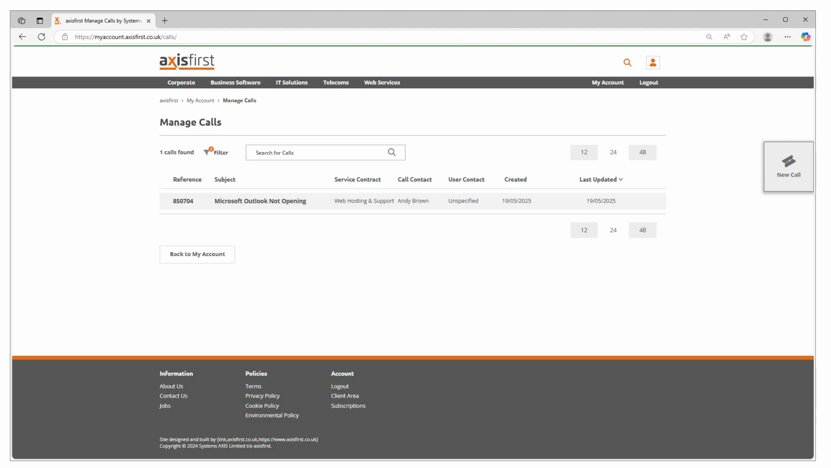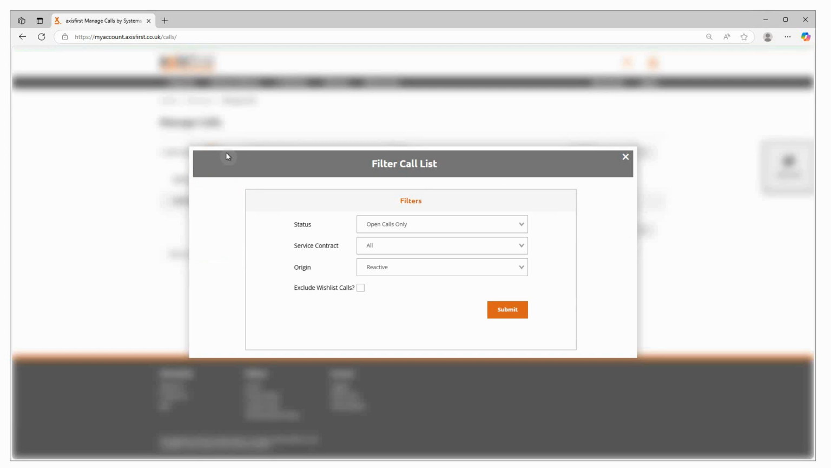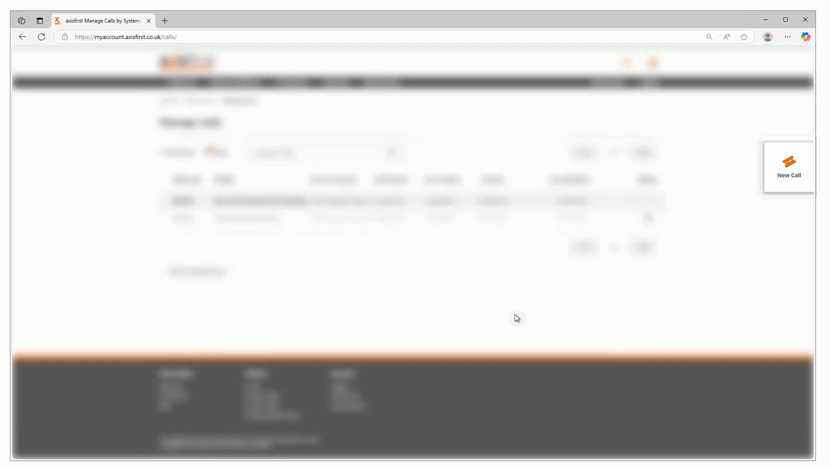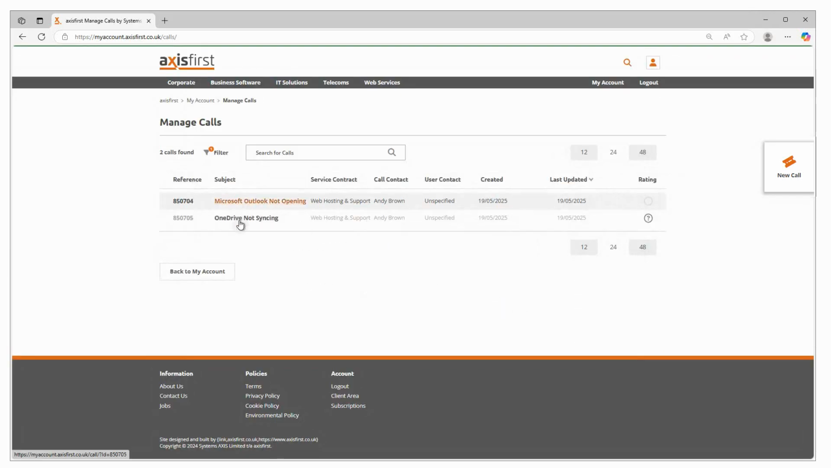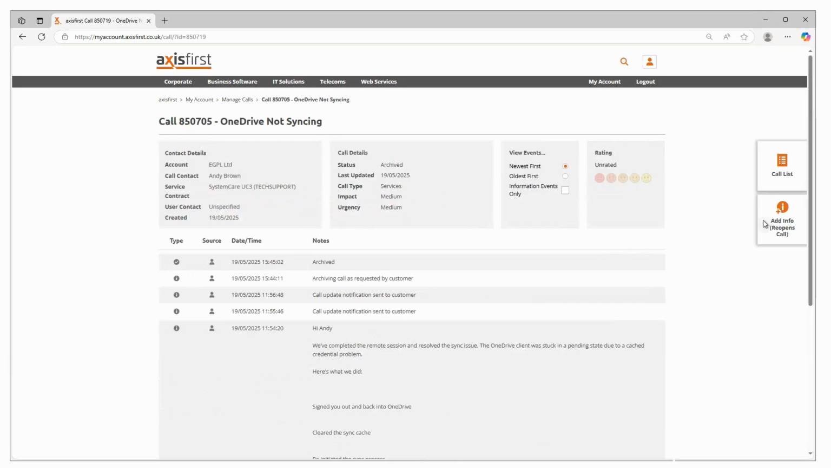If you ever need to revisit an archived call, use the filters to switch the status to all. Archive calls appear greyed out to make them easy to identify. If a problem returns, simply use the button New Information (reopens call), and this automatically reopens a call and alerts support.